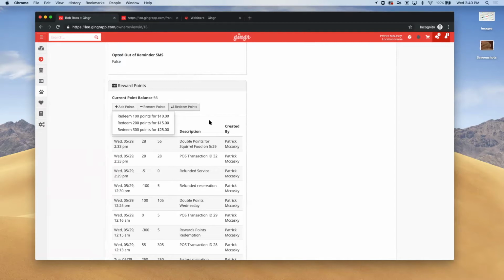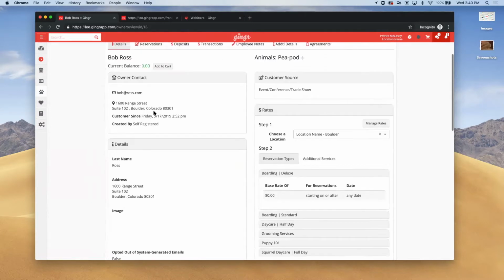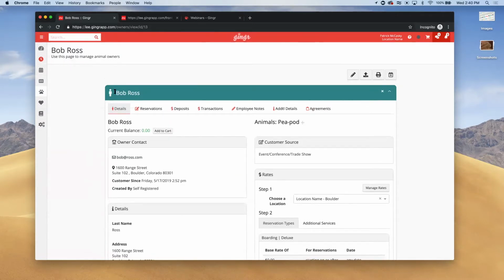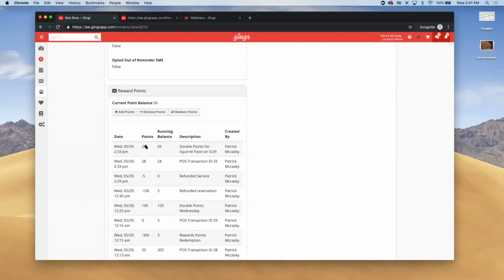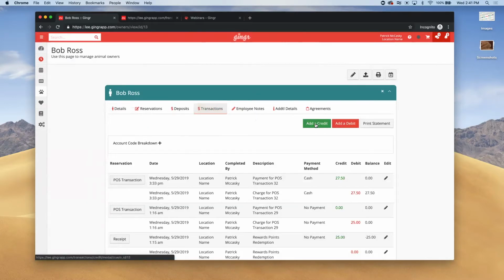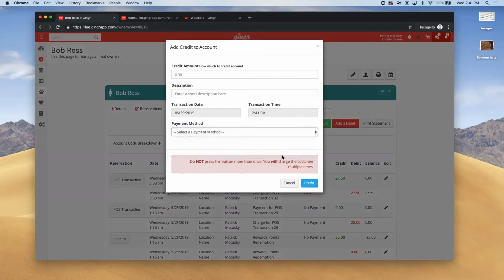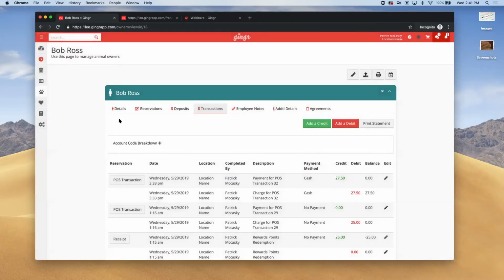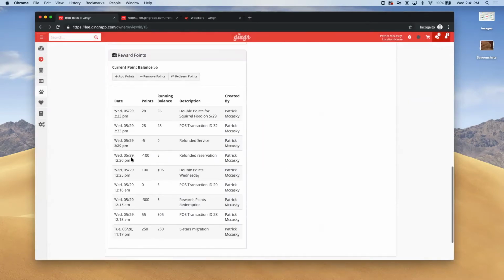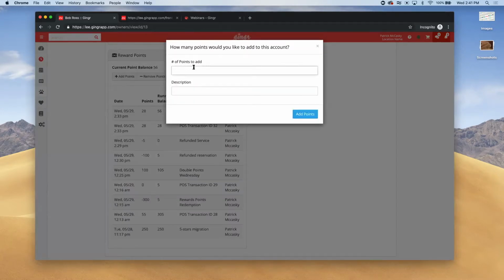Michelle asks, what happens if someone redeems points for, let's say, a groom and they weren't happy with the groom, so we refund them? Can you manually add back the points? Great question. Just like we did in that previous example, you could add the credit back to their account to basically reverse it. You would go to the owner profile, transactions, add a credit, and use your admin credit comp payment method to complete that transaction. The other option would be to add points back to their account using the manually add points option. So you could go either way there.